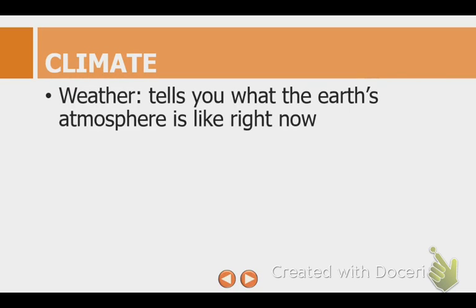We have to look at climate, and when you look at climate, a lot of times you get confused with weather. Weather just tells you what the Earth's atmosphere is like right now at a given point in time in a given space. So, it's the weather for the day. You look at how hot it's going to be. Is it going to rain? What's the humidity going to be? That kind of thing. That's the weather.